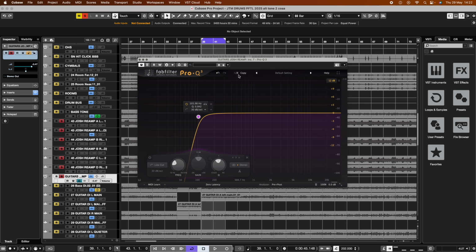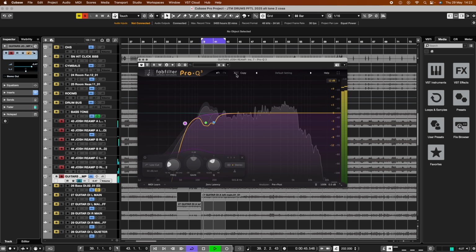So I'm going to loop the guitars. I'm going to switch between setting A and setting B.